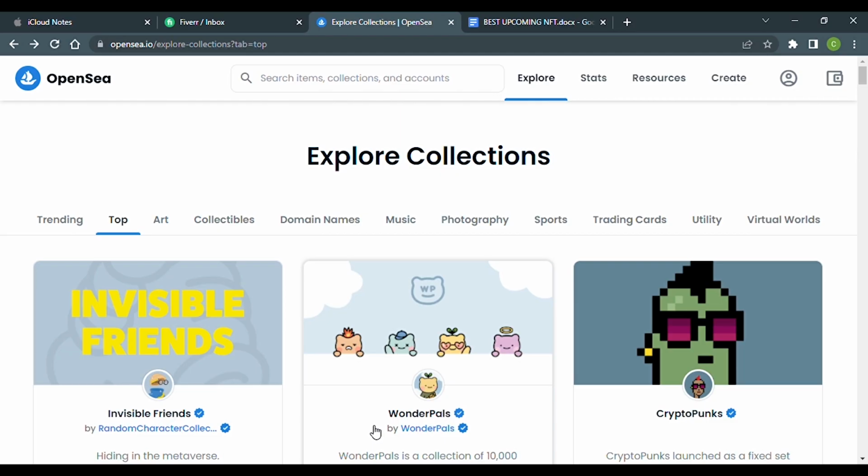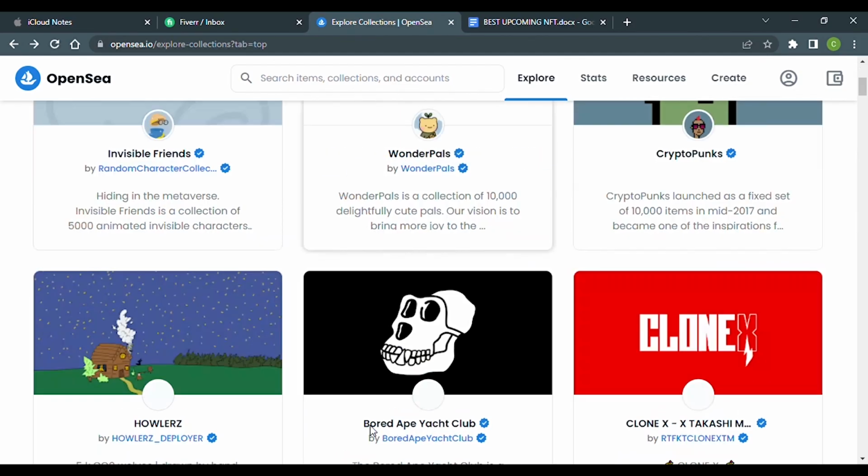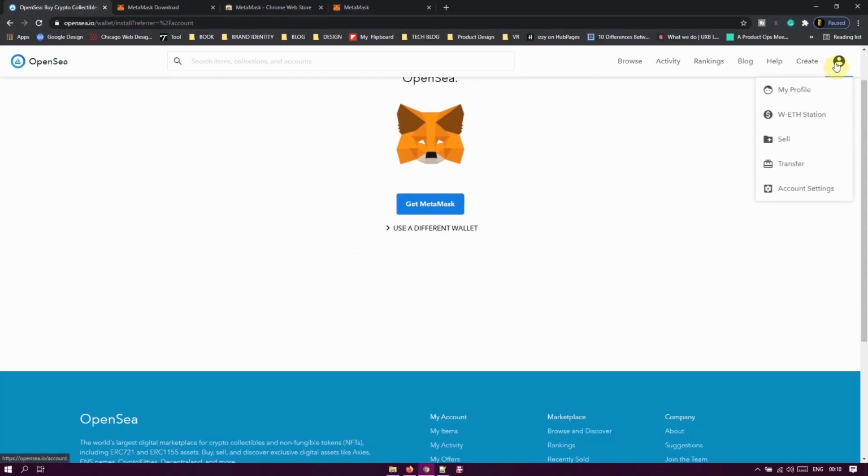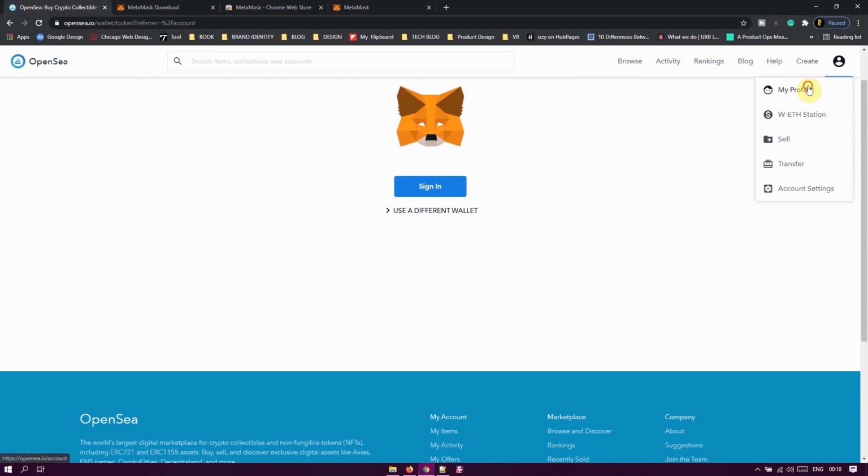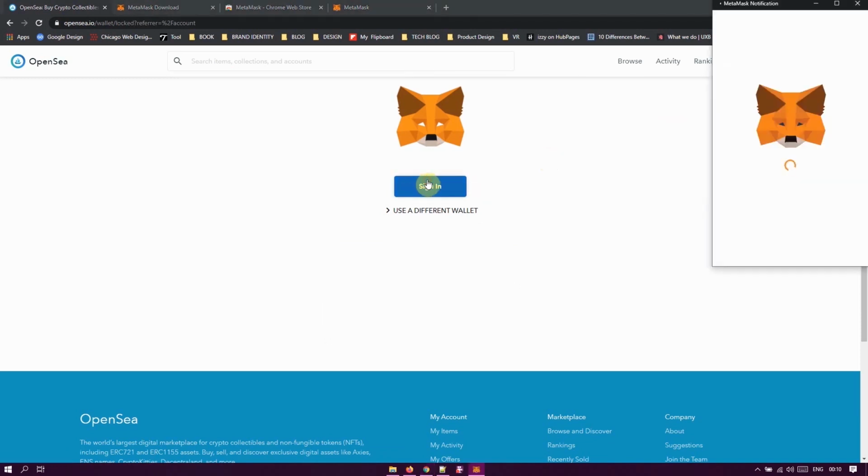Step 3. You want to create an account on Opensea.io. Open Opensea.io and click the profile icon on the top navigation menu. A menu will open where you have to select the My Account option.